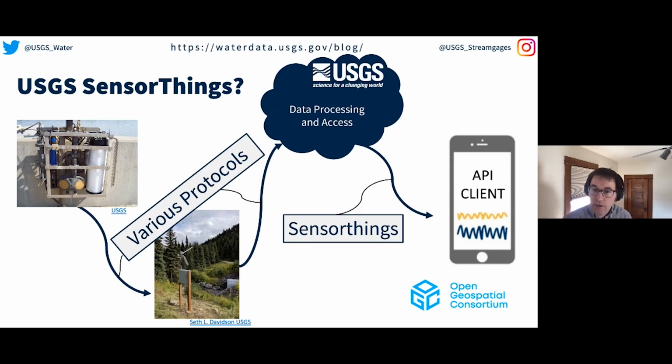And in addition, we are now a member of the SensorThings working group in the Open Geospatial Consortium to participate in the evolution of the standard as it moves forward. We want to hear from you about how this standard will work and what will make it more useful in the future.